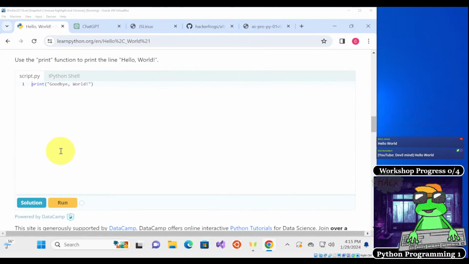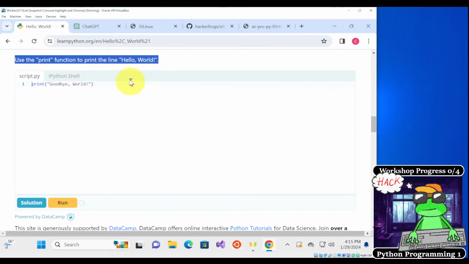The only thing we need to do here is use the print function to print the line, hello world. So we've got our script over here, and we've got our shell over here. What I want you guys to do is use the print function to print the line hello world over here, and when you press the run button, it's going to give you the output that you have successfully completed the exercise.